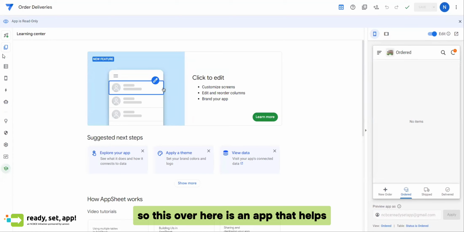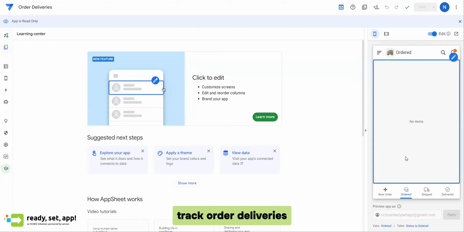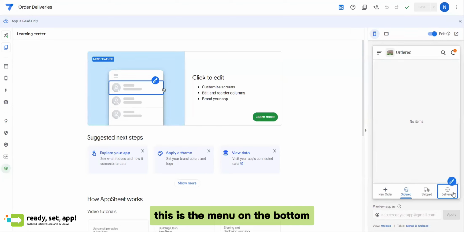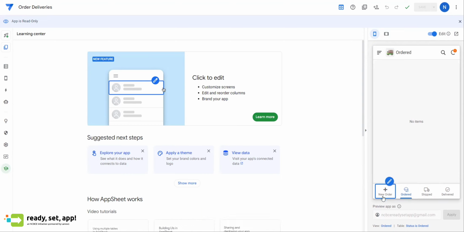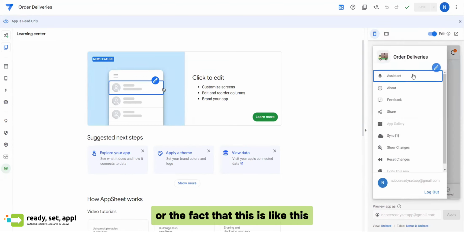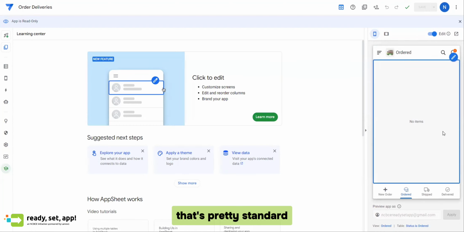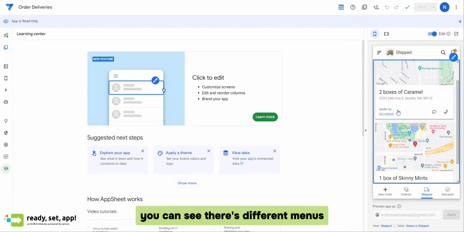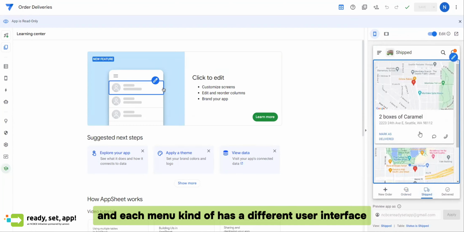So this over here is an app that helps essentially track order delivery. You can see over here, this is the menu on the bottom. Like I mentioned, you can change the color scheme and the icons, but you can't change the way this menu looks or the fact that it's like this. That's pretty standard on AppSheet. You can see there are different menus and each menu has a different user interface.